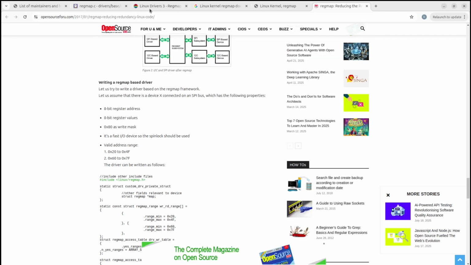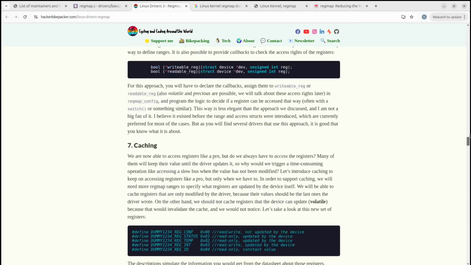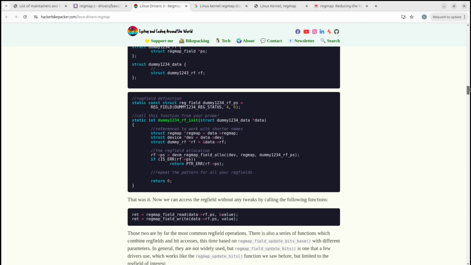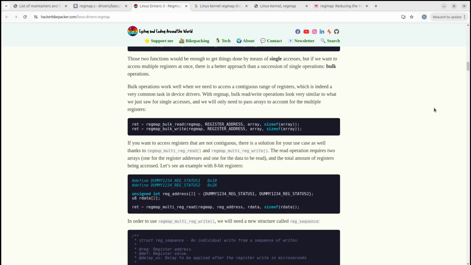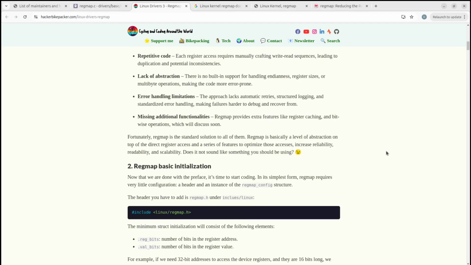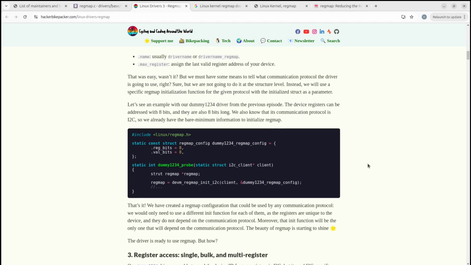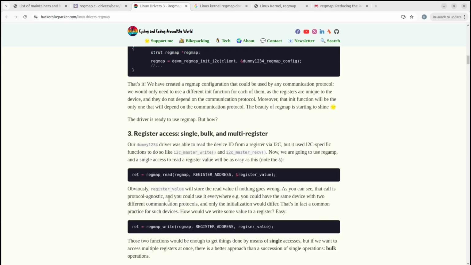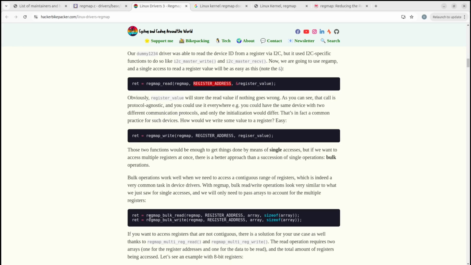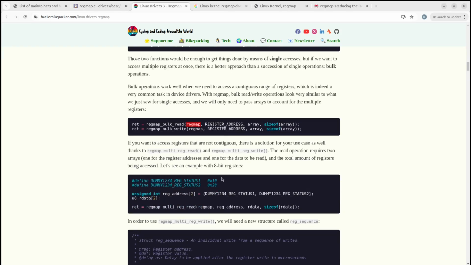So what you would do, I'll refer to another blog here. You use the bulk APIs. So this provides APIs called Regmap read, write, which we used, right? We saw register address and the value. Similarly, it provides Regmap bulk read and Regmap bulk write. The first argument is always the Regmap, whatever Regmap you are working on in your driver. Then from where you want to read or write, then the array.